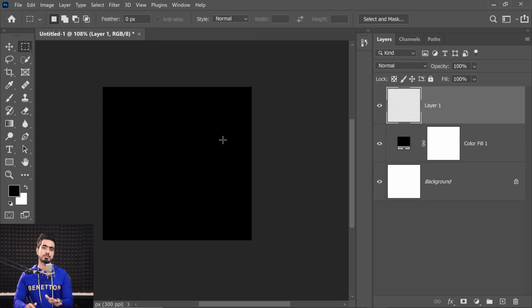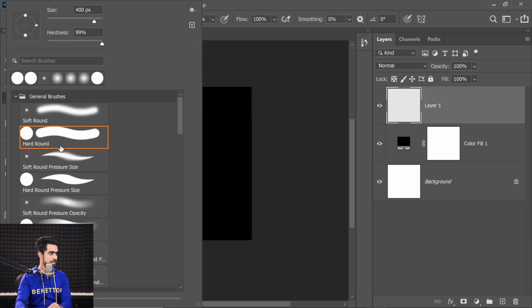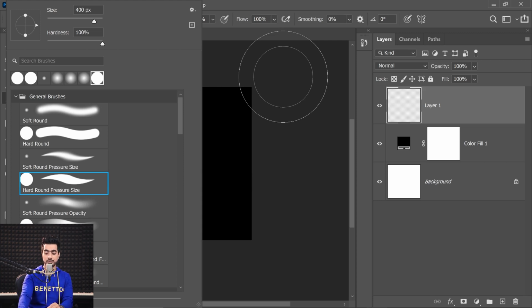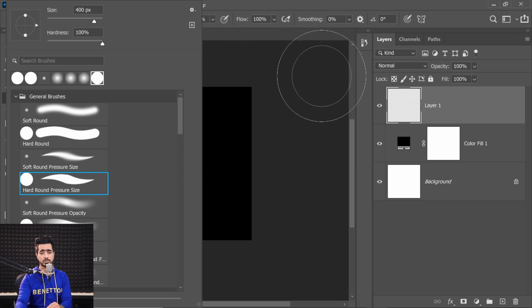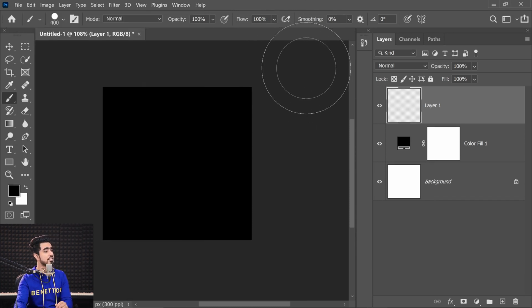Let's say you want to create a pattern of a wave. Very simple pattern, right? So if you try to create it, let's choose a hard round brush or a hard round pressure size. Now the pressure will only be applicable if you're using a Wacom tablet. We have talked about the brush tool in a previous lesson. Go ahead and watch it. Pretty awesome lesson. So now we can just make waves like this.